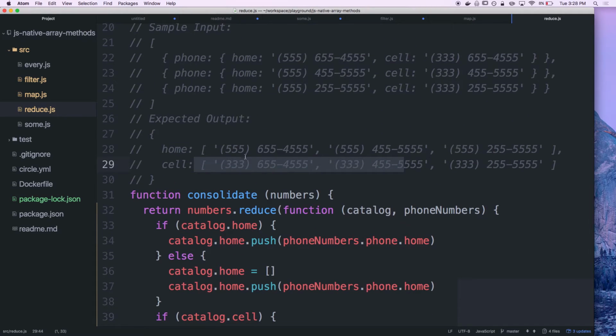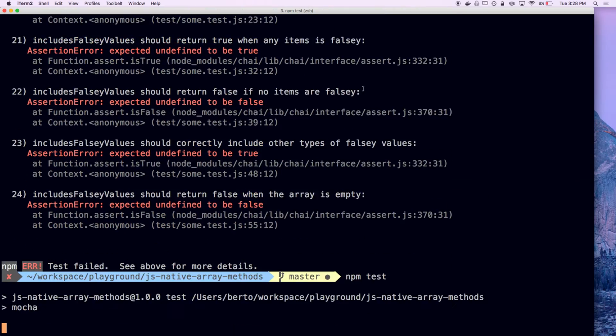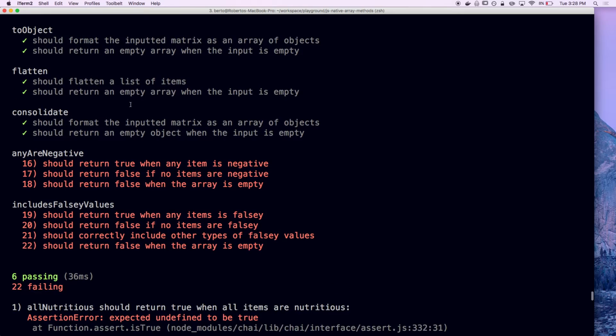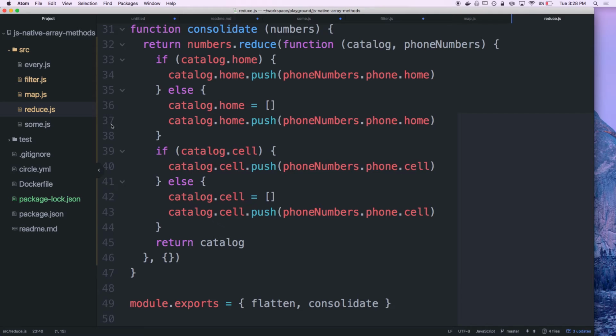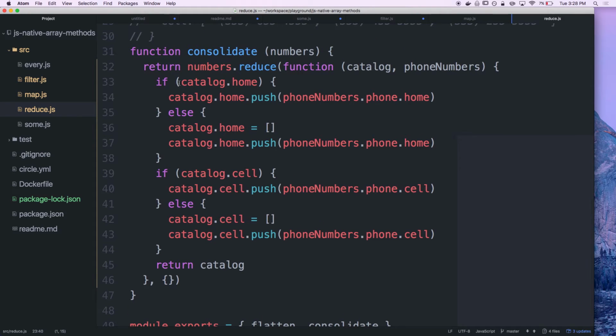The second time, does catalog.home exist? Yeah, we have an item in it. Okay, cool. Then just push the next phone numbers, that phone, that home. And it goes through like that for every single one. So let's go ahead and give this a try. Consolidate. Cool. It works. Right? Yay! We got it. But this is very verbose.